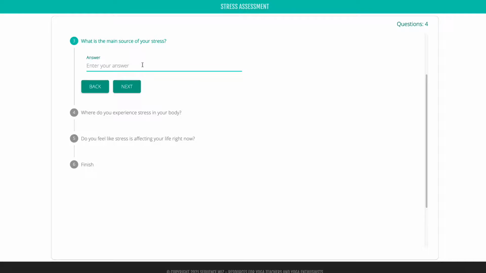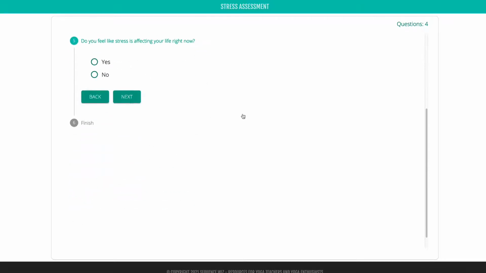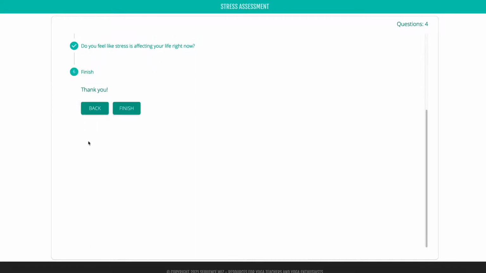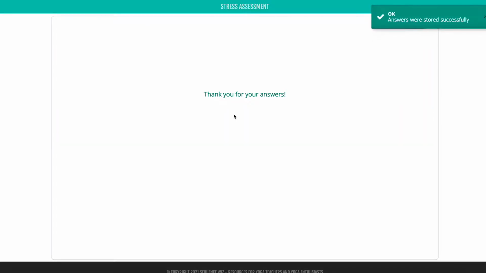What is the main source of your stress? Let's put work. Where do you experience stress in your body? Let's choose neck, upper back, and stomach. And then, do you feel like stress is affecting your life right now? We'll choose yes. So now the student will click on Finish button and the form will be complete.